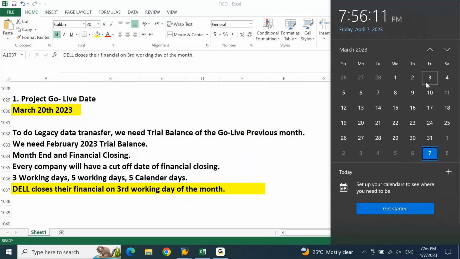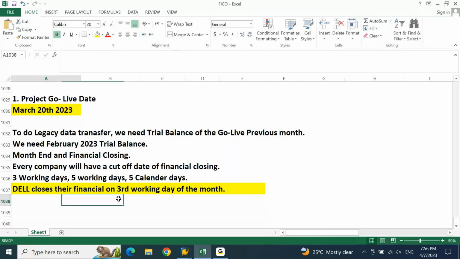In case the first is coming on Thursday, 1, 2, and then Saturday, Sunday are not counted, your month end, or your closing, will be done on 6th. Clear? If you're talking about working days, you're not including weekends or holidays. If you're talking about calendar days, you're counting calendar days. Now, according to this, they have to finalize on what date? 3rd of March.